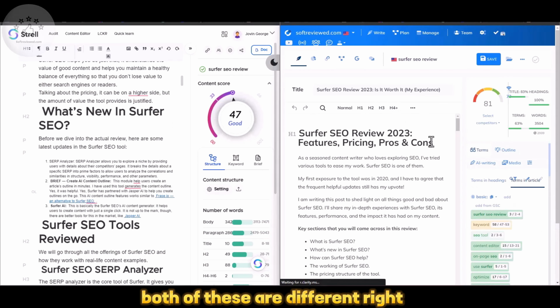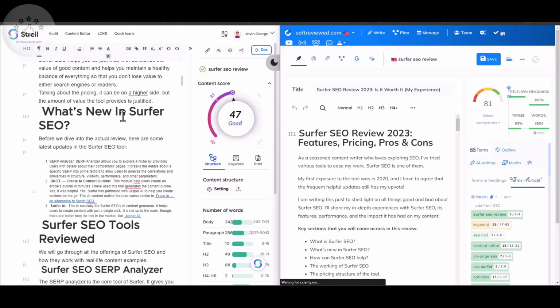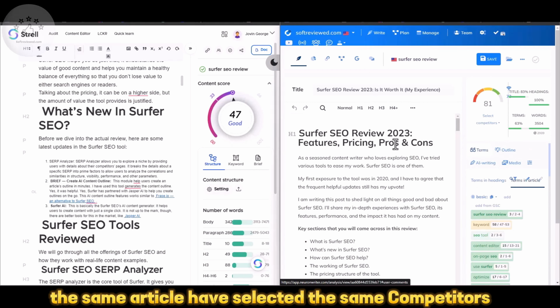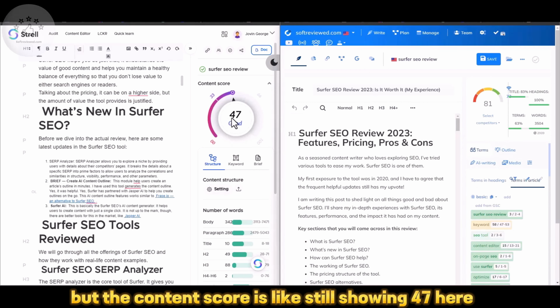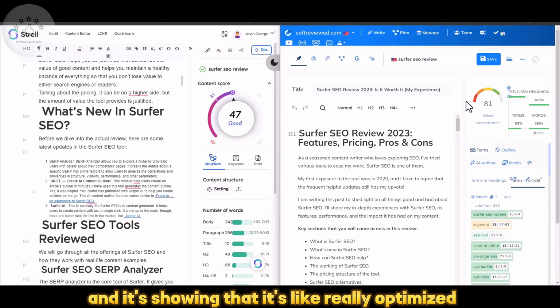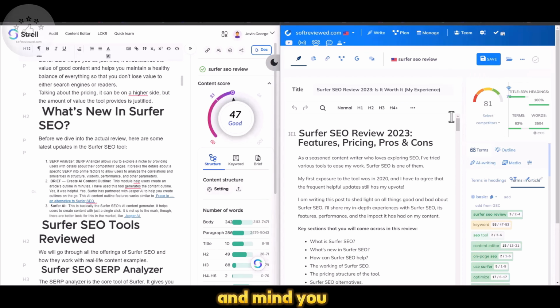Both of these are different. It's the same article. I have selected the same competitors, but the content score is still showing 47 here, and it's showing that it's really optimized. And mind you, this is the first ranking page or first ranking article on Google.